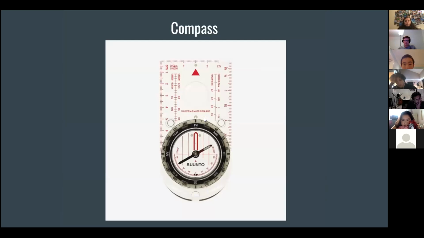So now Evan will continue with talking about a compass. Yes, so on your screen, you can see an example of a compass. I also have one that's pretty similar, although it has a mirror for signaling. But now we'll go through each of the features. So if Nathan can click through, we'll see the different features.